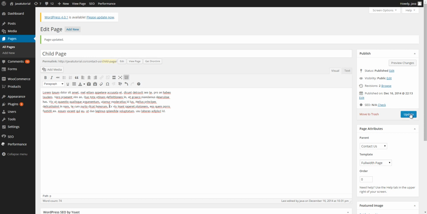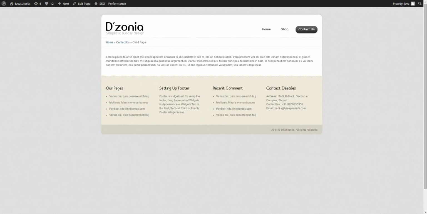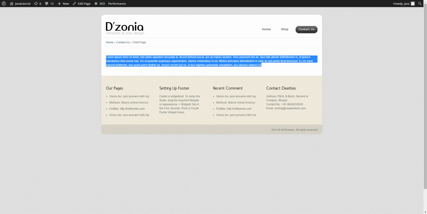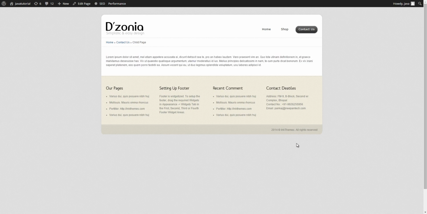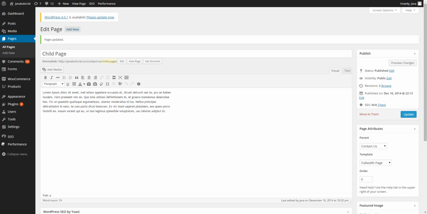When you are done with that, you want to click Update. And then when we go to our page, we'll see that we have our text right here. And we have no sidebars on this page. This is a full width page, so this is what it's going to come out looking like. Obviously, this page needs a little bit more splash, so let's go in and add an image or two.